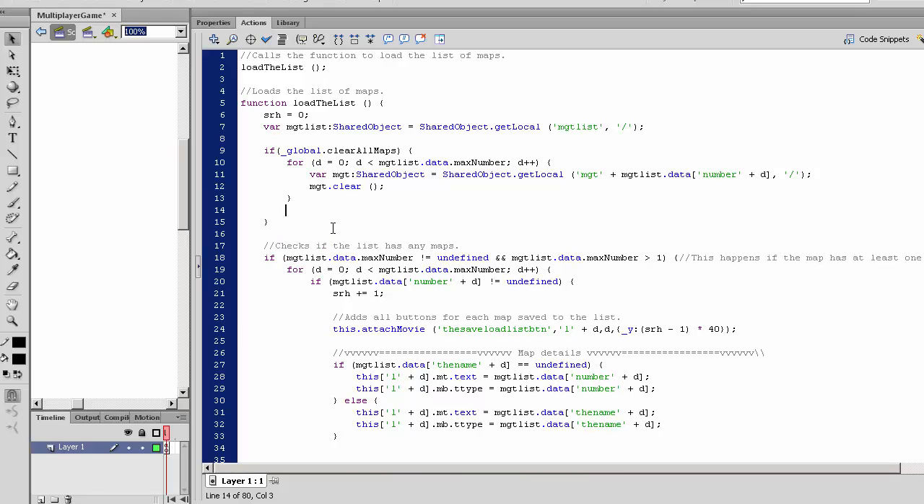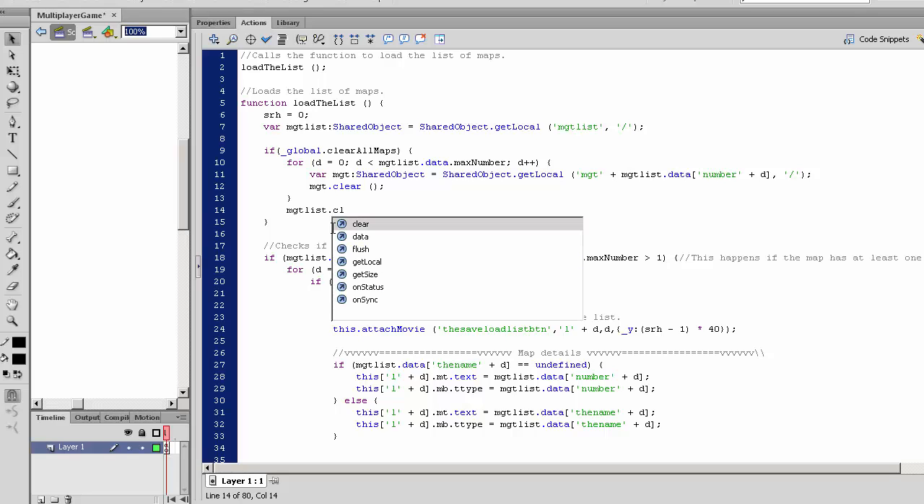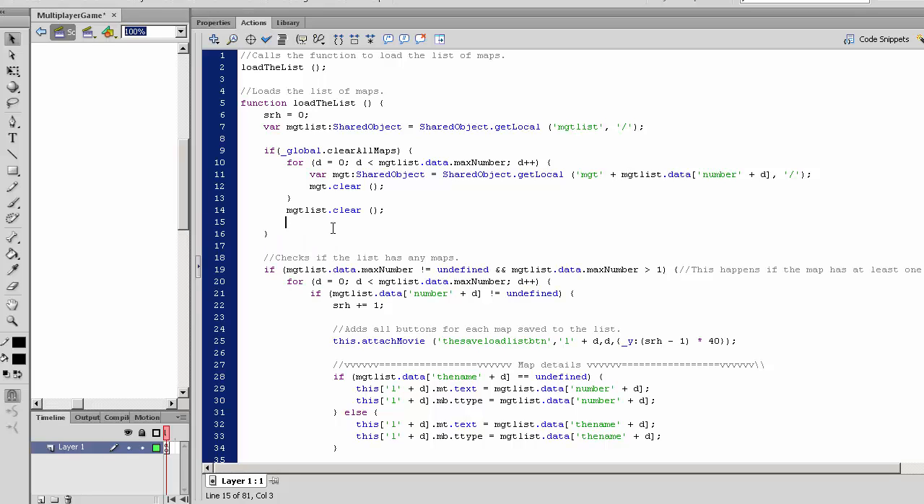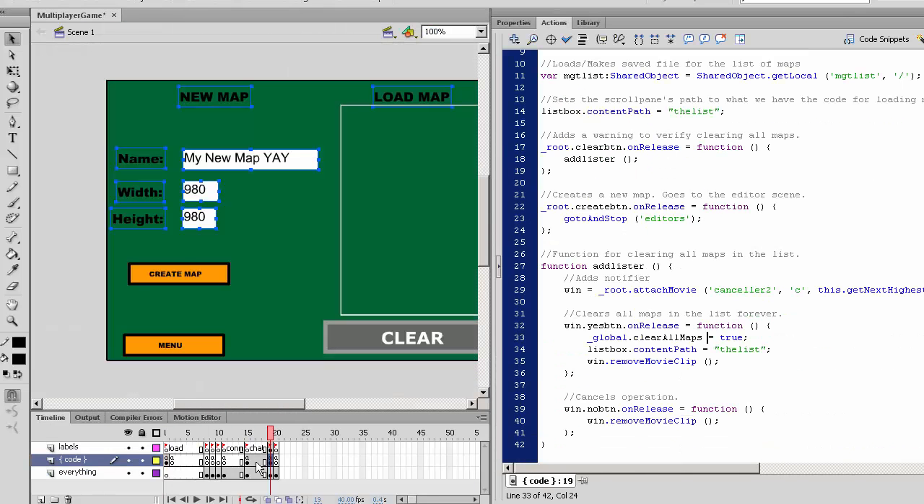And after that, we want to say mgt list dot clear, and finally we say underscore global dot clear all maps equal false. So instead of deleting the map one time right here, we actually set global dot clear maps to true, and it will delete all maps as well as their data. That's it for this tutorial.